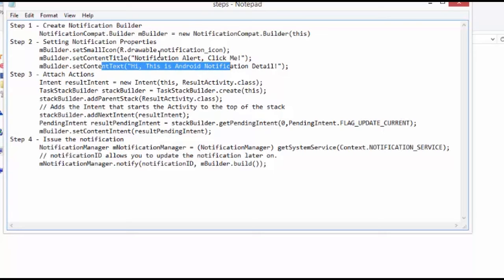So when this notification pops up, it shows an icon on the left side, and then the title, which shows that there is a notification alert, and it says click me. And in the content, the text shows "hi". So this is Android notification detail. So we created a notification, but when must it pop up? For popping up on the screen, when I click on a button, I trigger the event, and this builder class pops it up. So how do these things work?